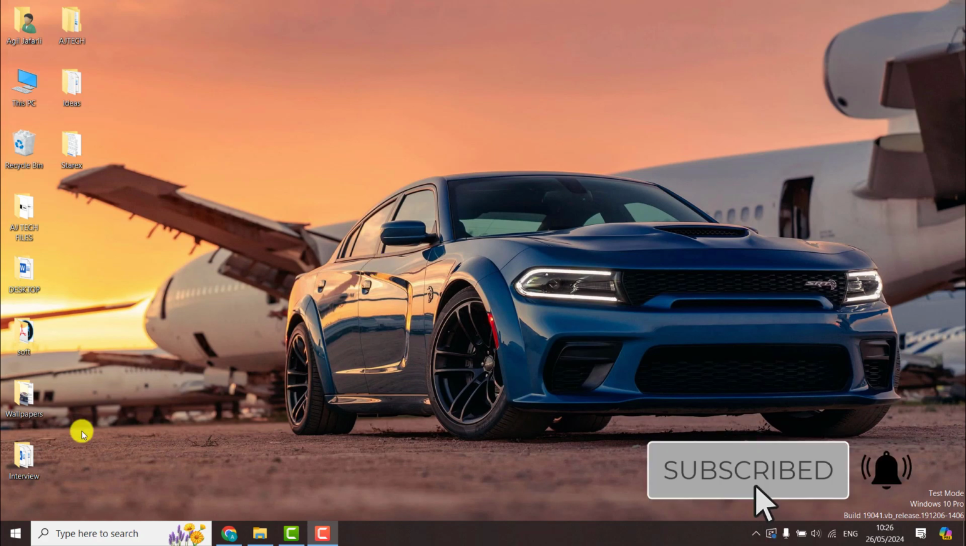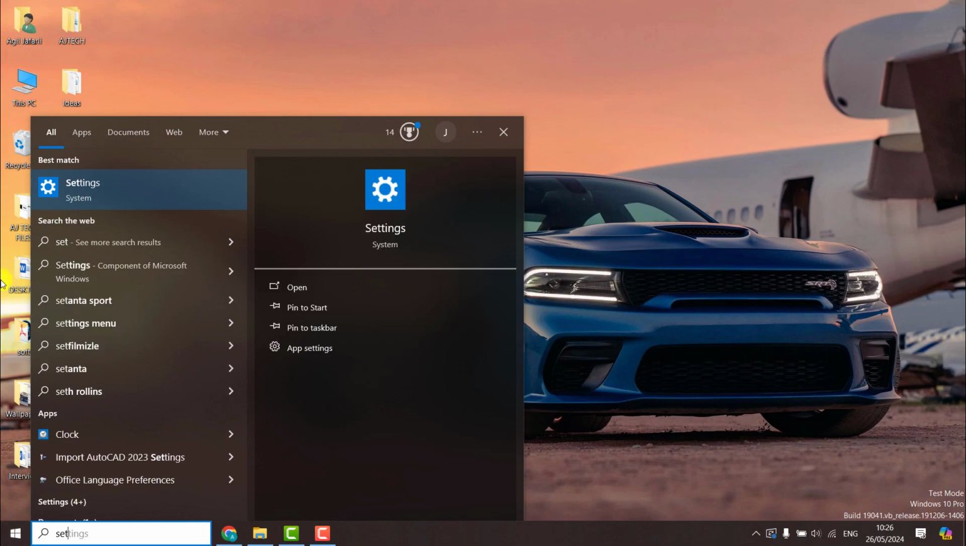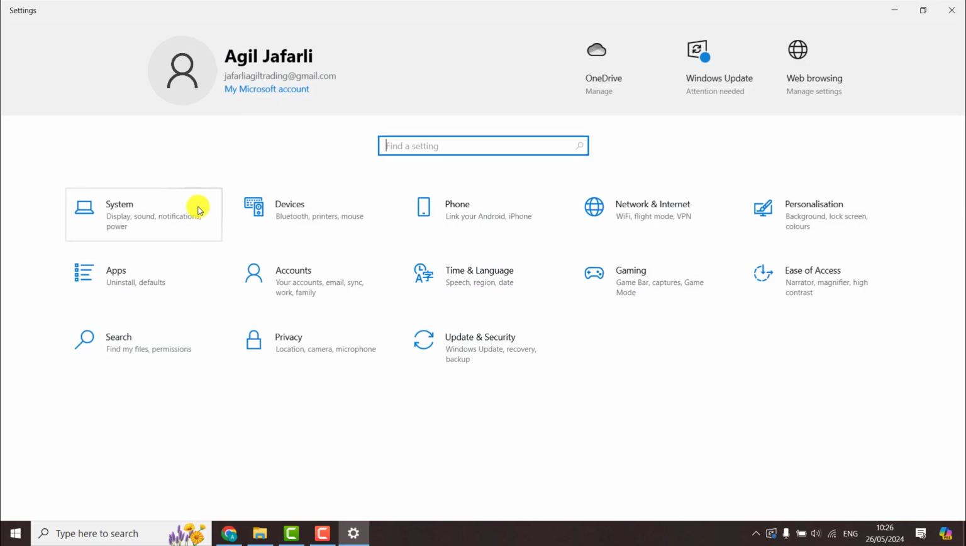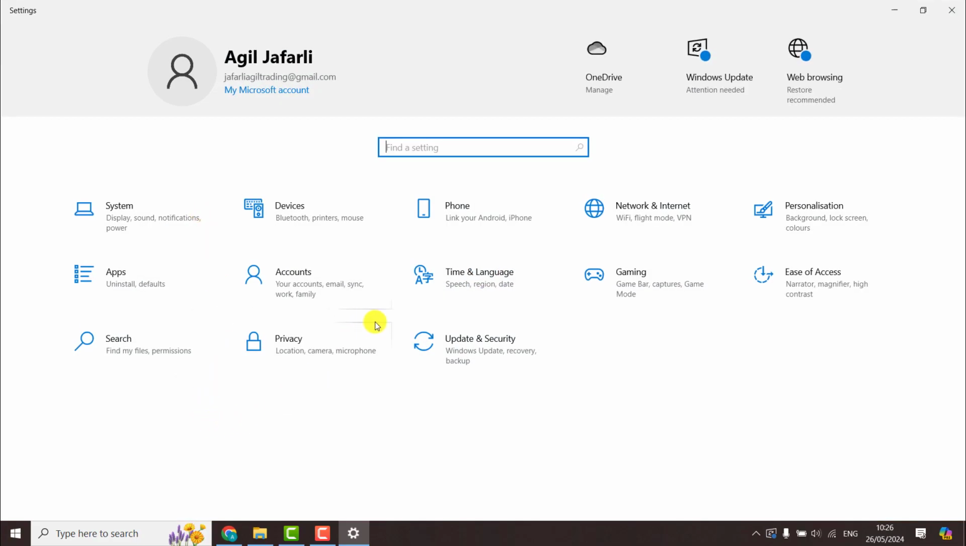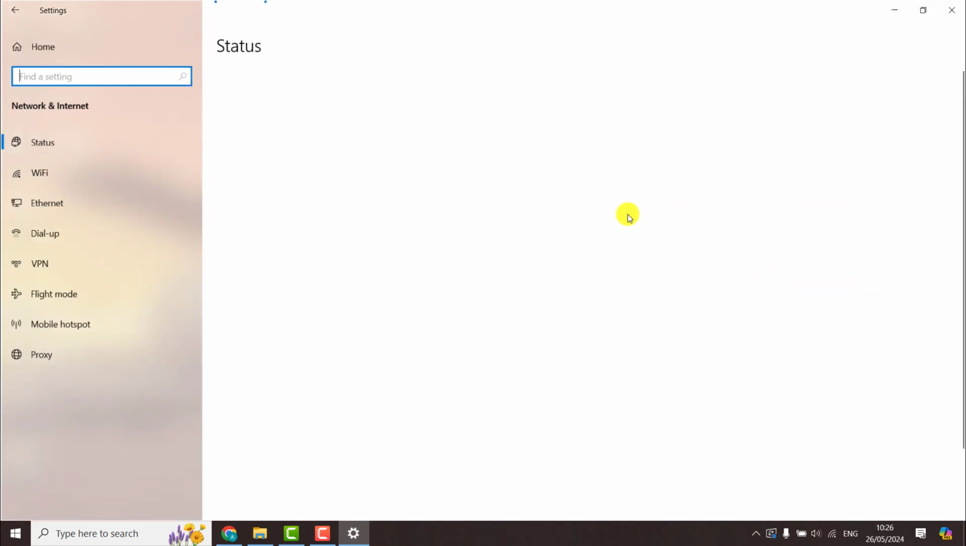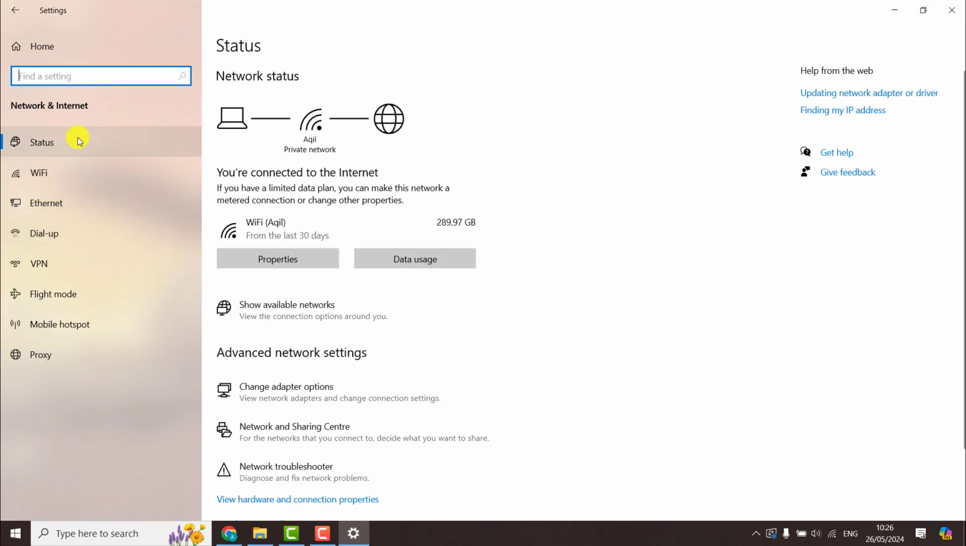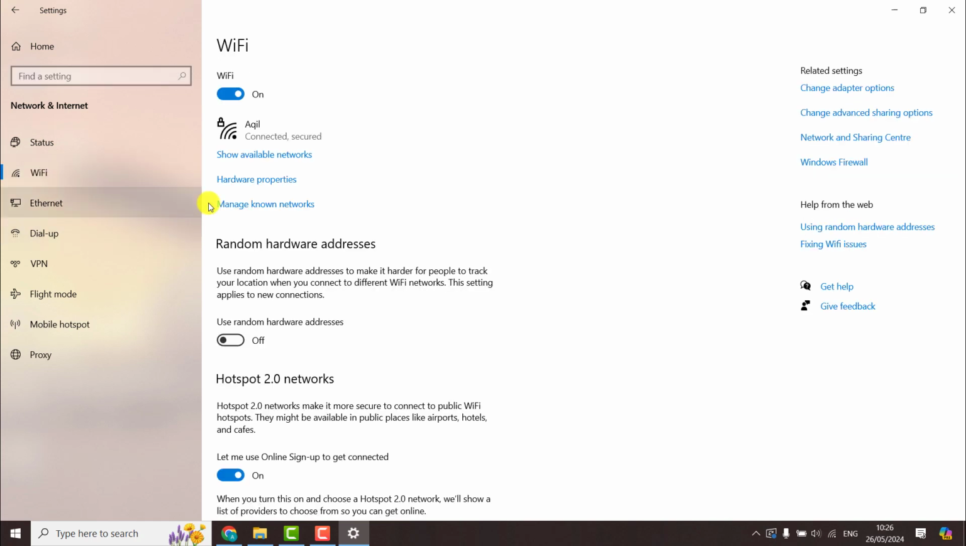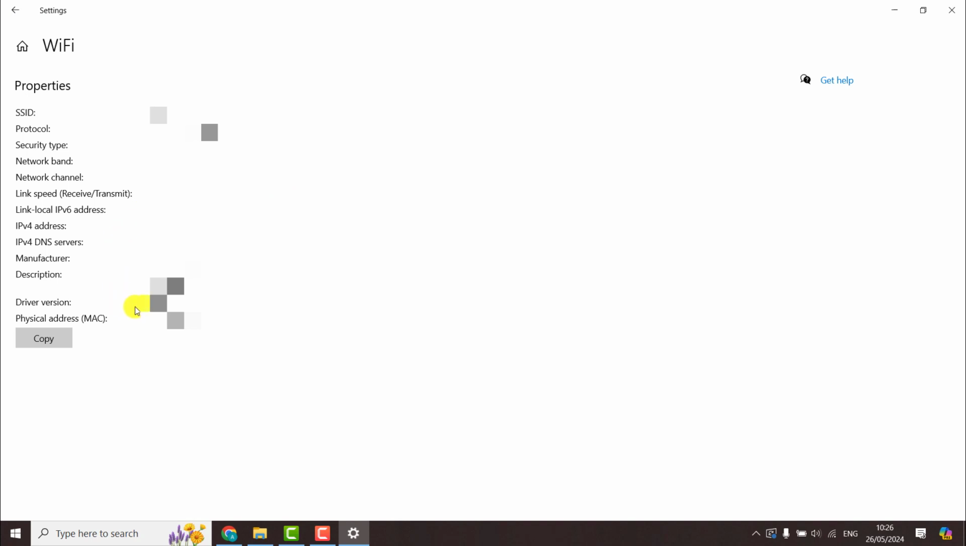So go to settings, then go to network and internet, and depending on your internet type, whether it is Wi-Fi or Ethernet, select the one you are using. I'm going to Wi-Fi, and in the Wi-Fi tab go to hardware properties. Okay, here under the physical address you can see your MAC address.